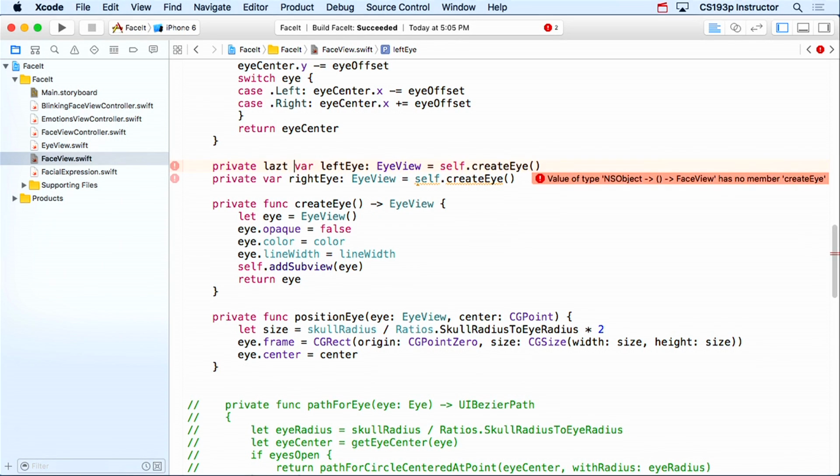So why does putting lazy in here fix it? Because lazy means that the initialization here doesn't happen until someone asks for this var. Until someone asks for the left eye or asks for the right eye, these equals self.createEye are not going to happen. And no one is allowed to ask for these vars until this thing is fully initialized.